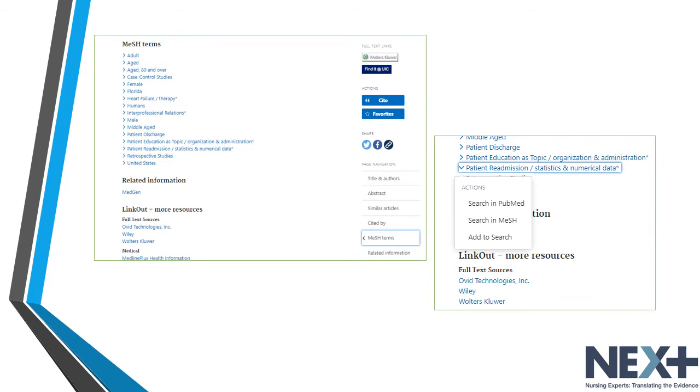Now we can see the MeSH terms that have been added to this article, which is a great way to get ideas for relevant MeSH terms. By clicking on a term, we can also search the term in PubMed, jump to the term in MeSH to read a definition, or add it to our PubMed search from this page. If a MeSH term has an asterisk, it is considered a major topic of the article.